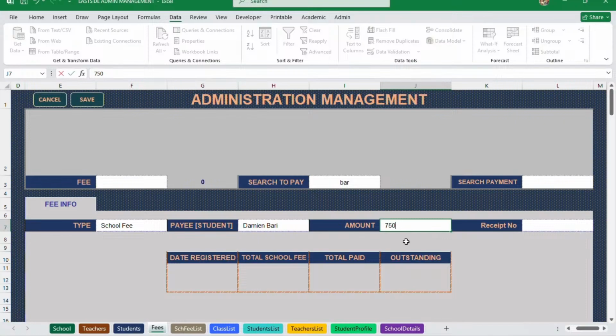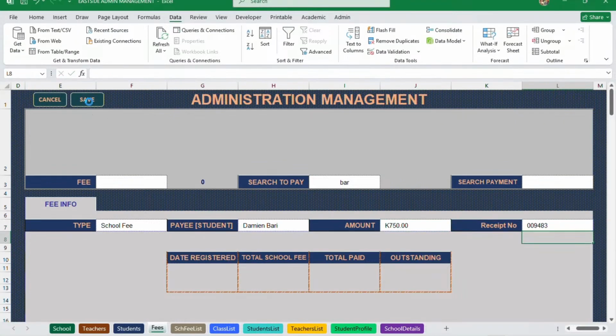After selecting the student, you enter the amount and the receipt number. And then click on the Save button above. When it saves, the total school fee, the total amount paid, and the outstanding fee for that student is also displayed in the table below.